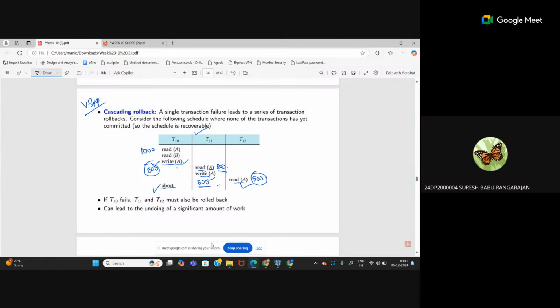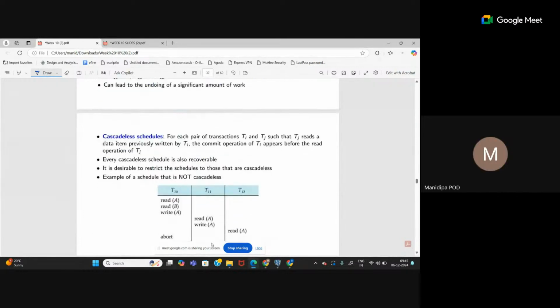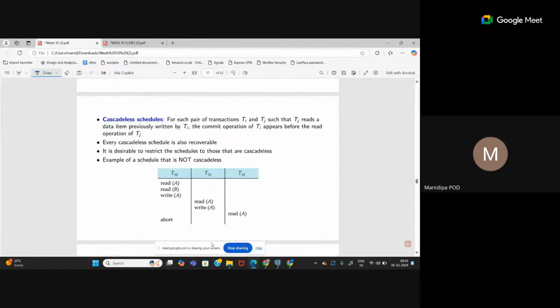All these transactions get cancelled, and whichever triggered these transactions won't get the data as it expected. Nothing will happen, because T10 fails, all of them will fail. So cascading rollback is an expensive mistake. Now, what are cascadeless schedules?